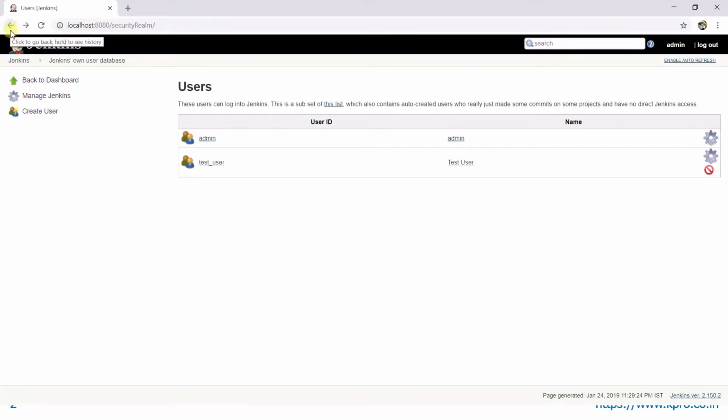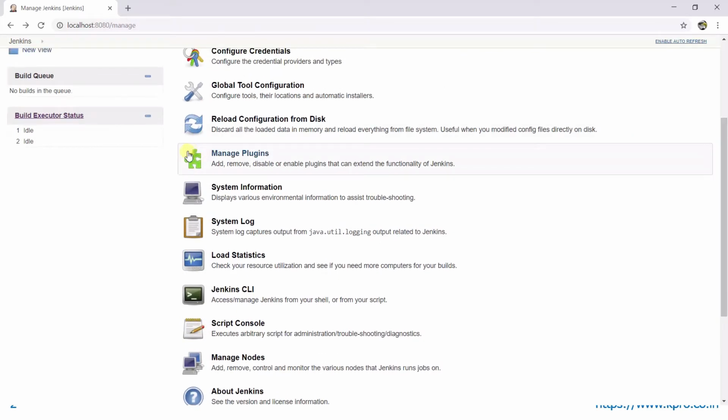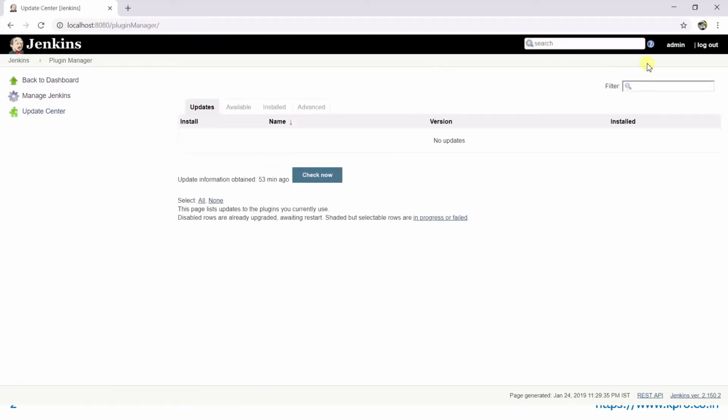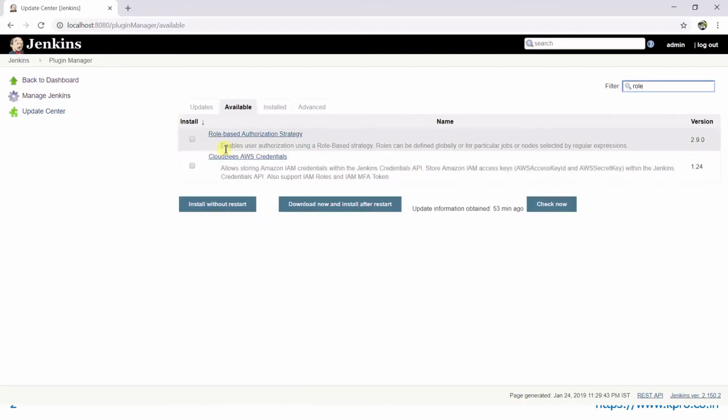To provide a role to a created user, we need to have a plugin related to that. Let us go and install that plugin. We need to go to Available and search for role. And here is the plugin, Role-based Authorization Strategy.